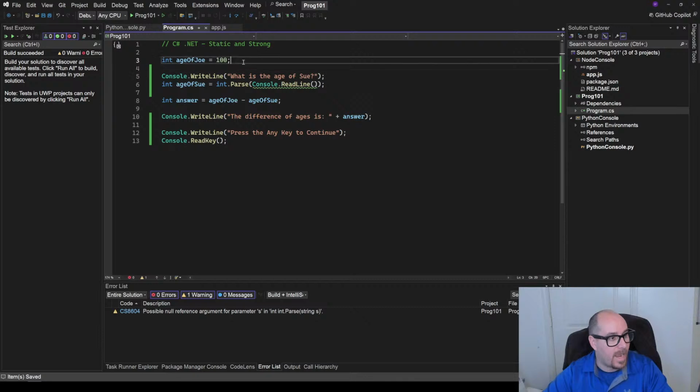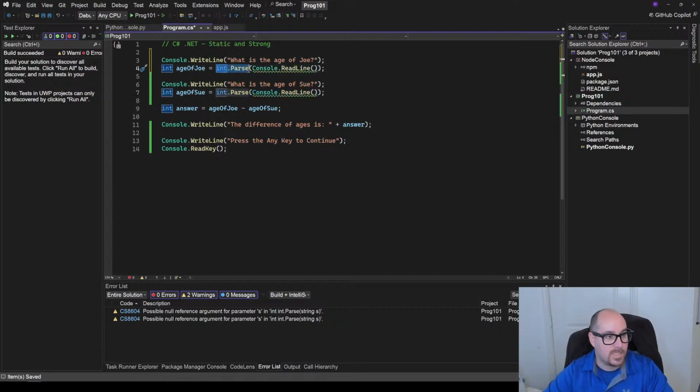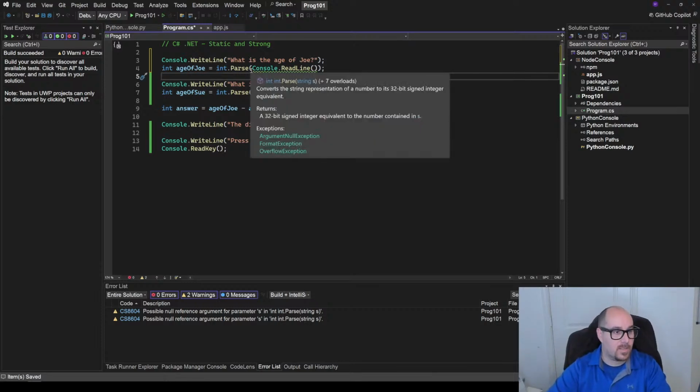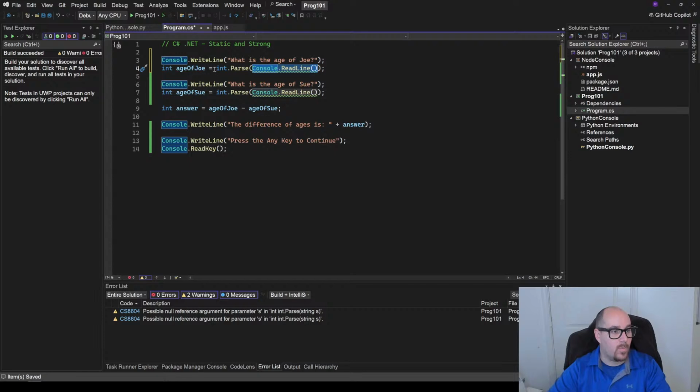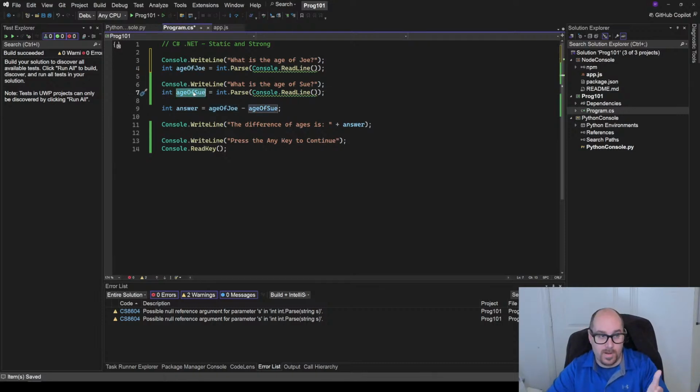Let's go ahead and start by asking for the age of Joe. So we're going to copy this up here. We're going to say, what is the age of Joe? Like that. And then instead of just directly assigning 100, we're going to do the same exact thing as this. We're going to parse an integer. An integer is a number. We're going to say, give us a value from this console.read line, and then we're going to make sure it's a number. And we'll have the age of Joe as whatever they input. And we'll have the age of Sue as whatever they input.